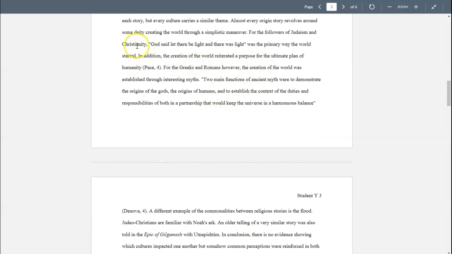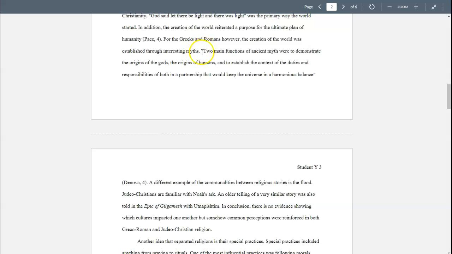And again, you'll see this one where you have Pace being used. This one is a direct quote. You'll see the use of the quotation marks. Here's the citation. Again, the name, the number, and then the period is given.